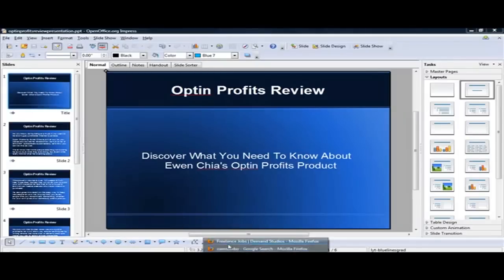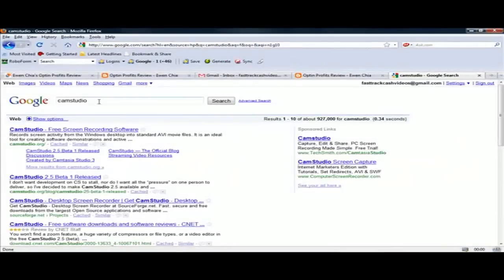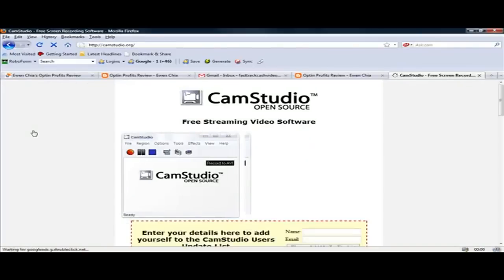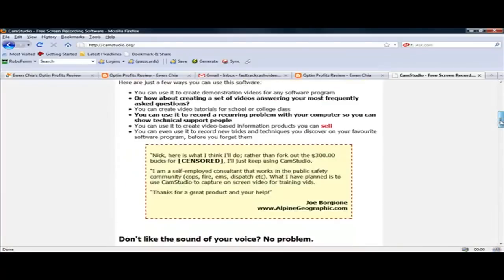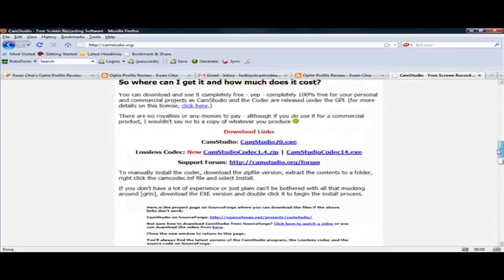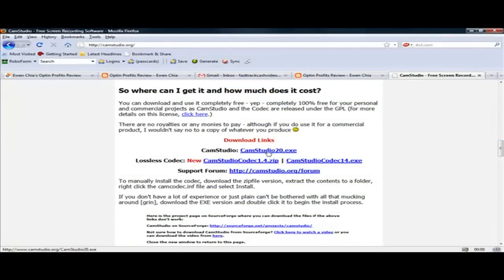So now for this next step, what you need to do is go to Cam Studio. Just go to Google and type in Cam Studio, camstudio.org. It is a free screen recording software that you can use. Absolutely free. It's an open source free recording program. Now where it says download links, just choose camstudio 2.0.exe, and then simply install that file on your computer.